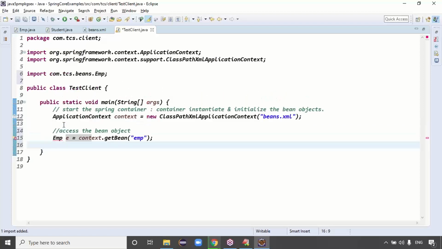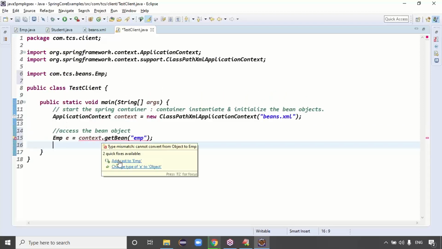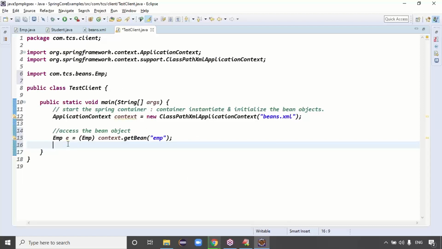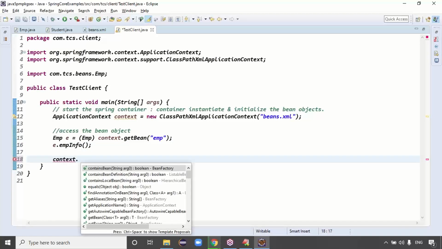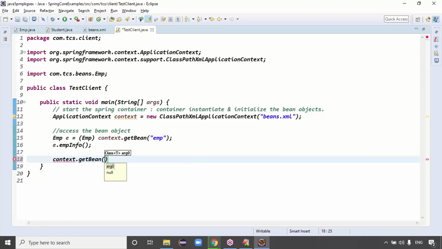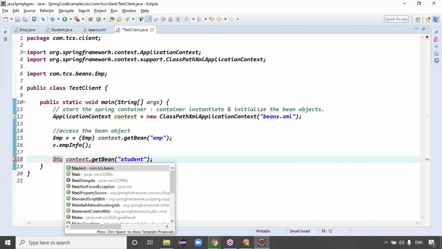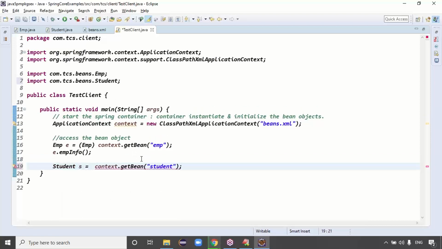Please mute. You can typecast here, typecast to Employee. Good. Then if it is really an Employee object, E dot employeeInfo method is there, and like that you have to access the data, guys. That's it. Next, you can see we have to use the context dot getBean method for the second bean, the student bean. Then it returns which object, guys? The Student object, right?